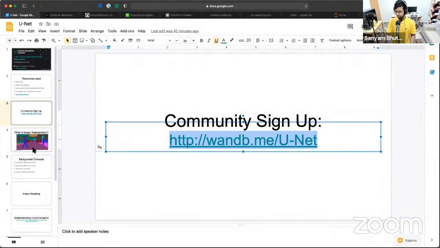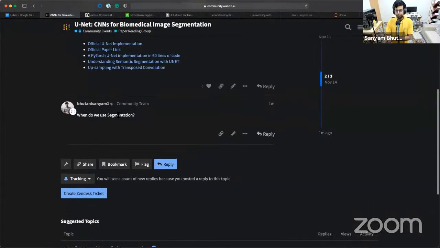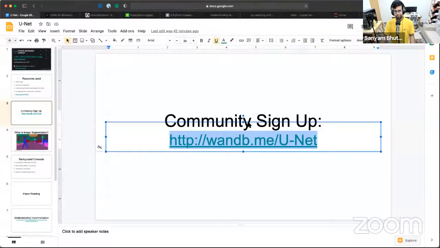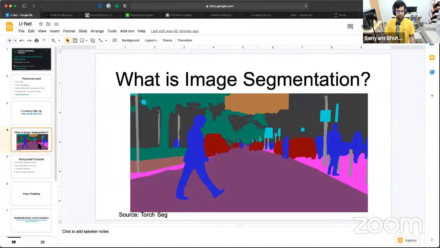So I first of all want to start with the question that I've literally posted on here. When do we use segmentation? And just to recap what exactly segmentation is, if anyone in the Zoom call would like to unmute themselves, or if anyone would like to help me out here, the question is, what is image segmentation and why is it useful?